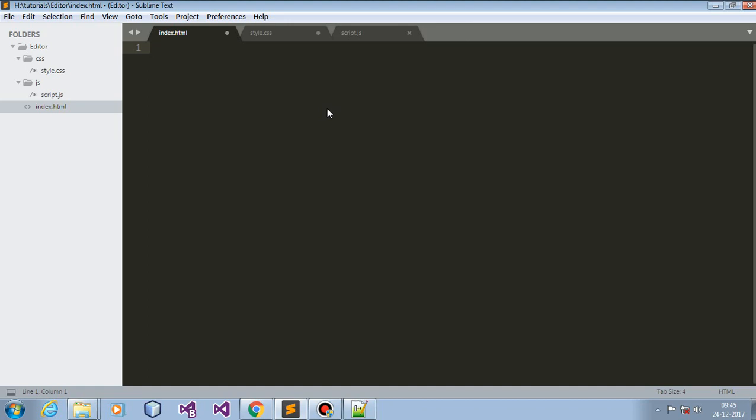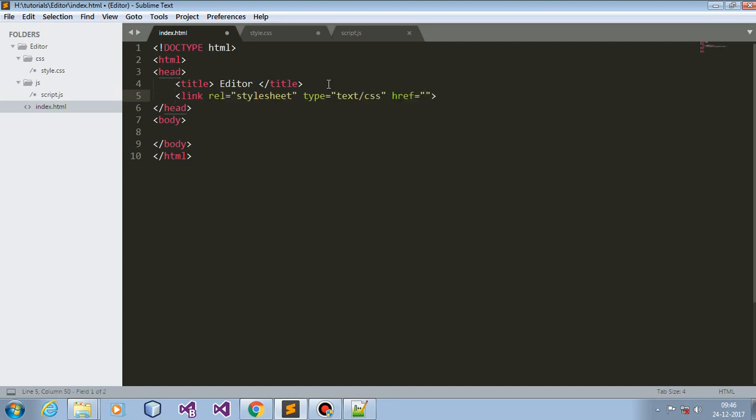And this is Sublime Text Editor, and the coolest feature of this editor is Zen coding. What is Zen coding? I'll just show you. Look carefully. You just have to write HTML and then press tab, and boom, you get the whole HTML markup, the basic markup of an HTML page. So let's give our HTML page a title. I think editor is a good title for this project.